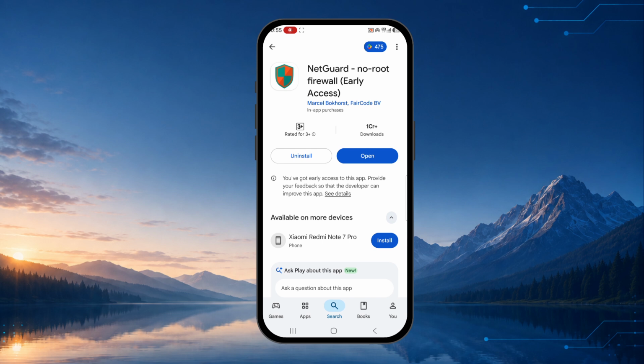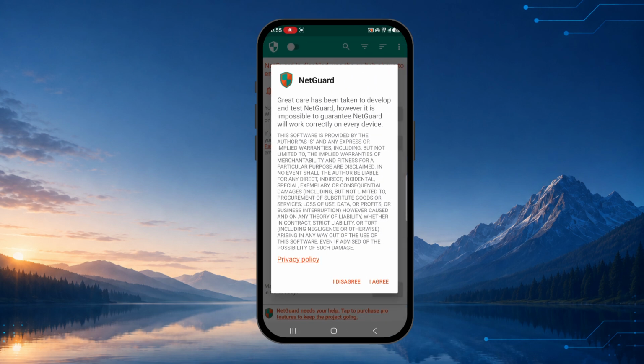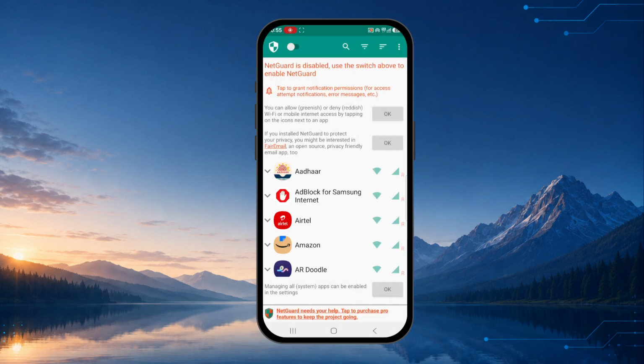and install this application named NetGuard. Then open it. Accept the terms by tapping on I agree. Grant the VPN permissions when prompted. NetGuard works by creating a local VPN on your phone. It does not send your internet traffic to any external VPN server.